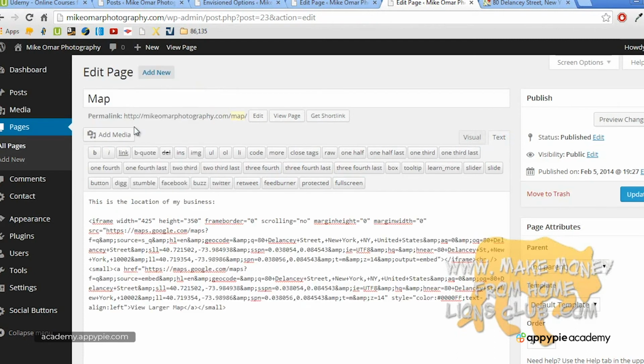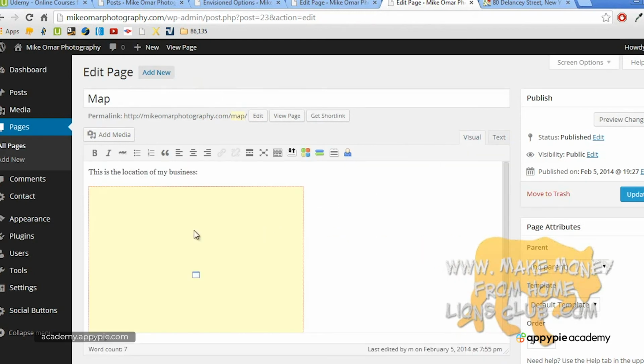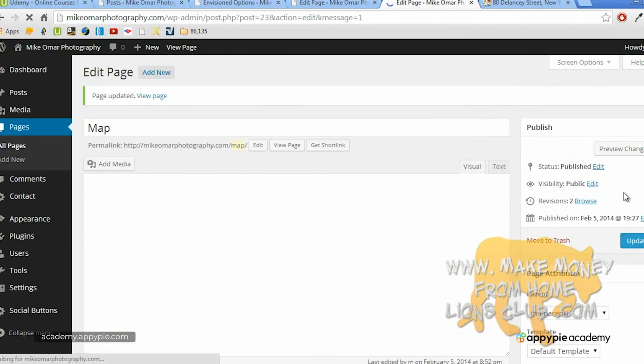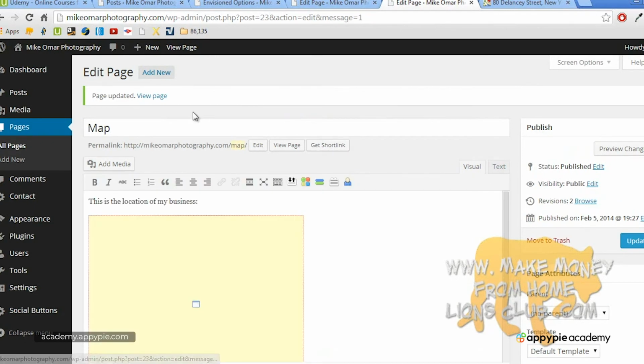That is an awful lot of code. No need to worry about what it is. When we go to visual, it's actually just going to show this on the visual end, but you'll see how it looks on the website in a second. Press update. Now let's view the page and see what happened.